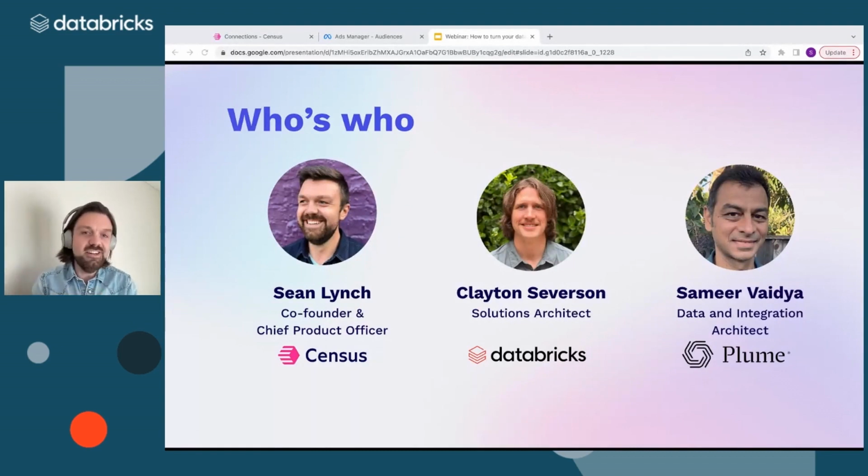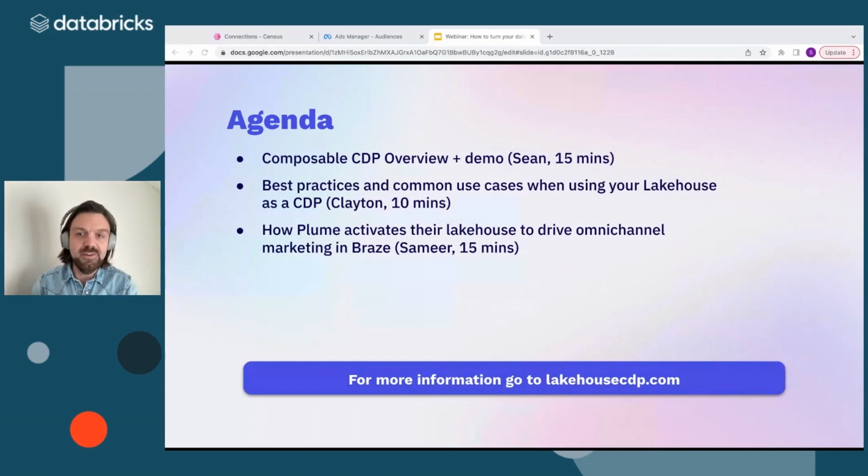In terms of agenda today, I'm going to kick things off and I'll spend about the first 15 minutes giving you a high-level overview of the story behind Composable CDP, what it is, what you can do with it, as well as a demo of how you can use Census to build a Composable CDP on top of your Databricks data lake.